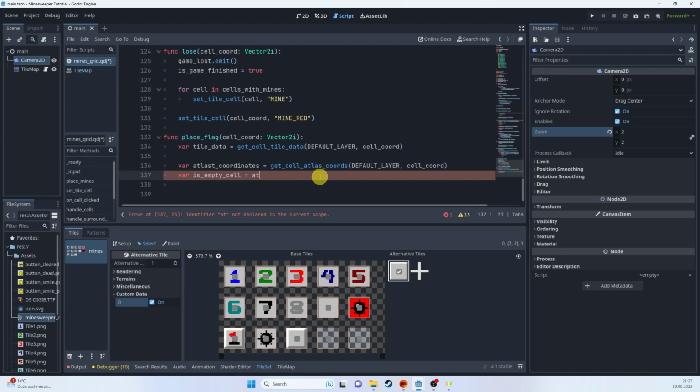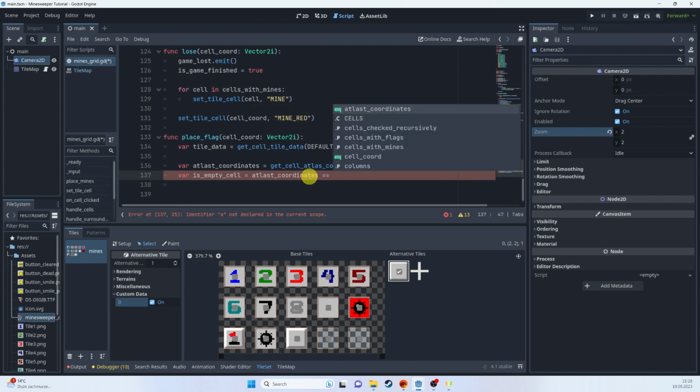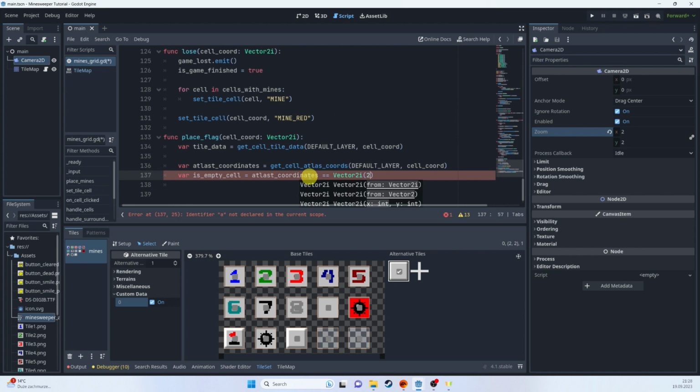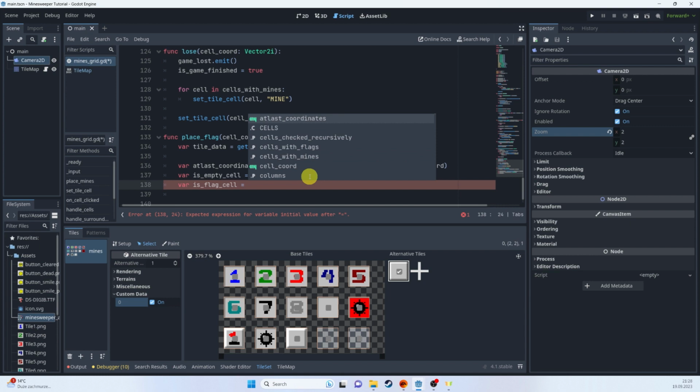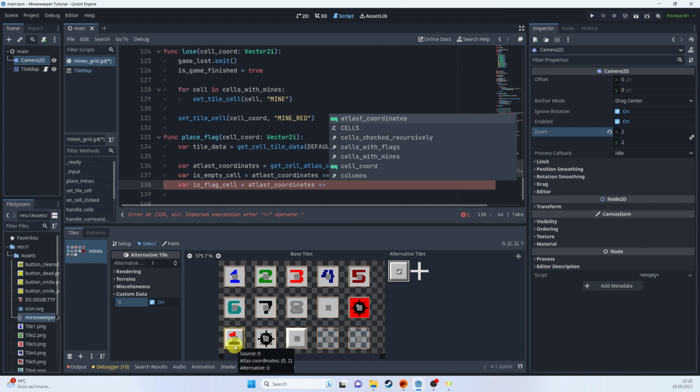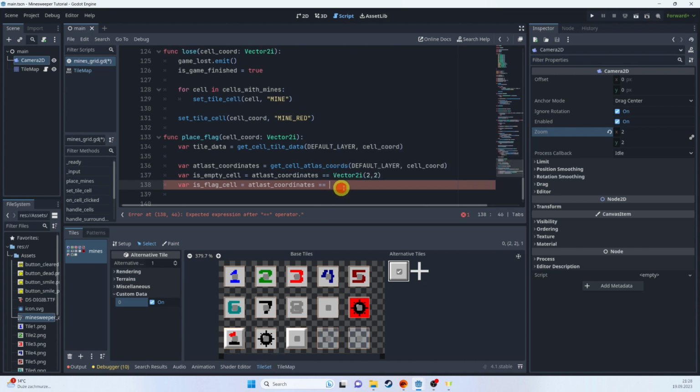So given the fact that we know the atlas coordinates, what we're really interested in is only placing the flag here on a cell that is empty. So is empty cell, and I can say it is if the atlas coordinates are set to Vector2i, 2 and 2. You can place our flag, right? And then is flag cell, and I can know that by saying our atlas coordinates are set to, and the flag atlas coordinates for that is 0 and 2. So that's Vector2i, 0 and 2.